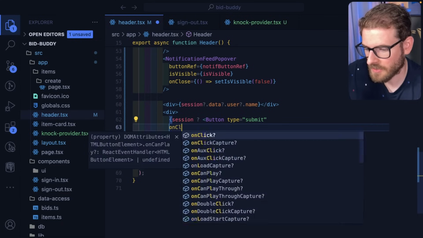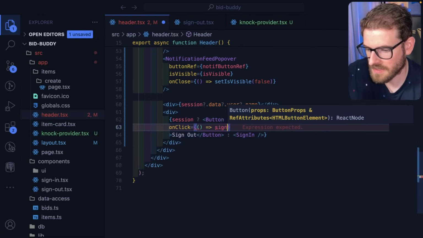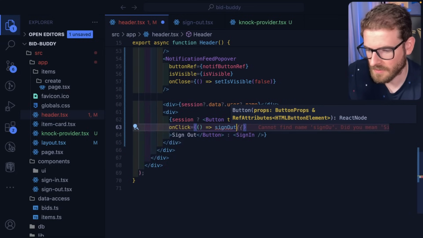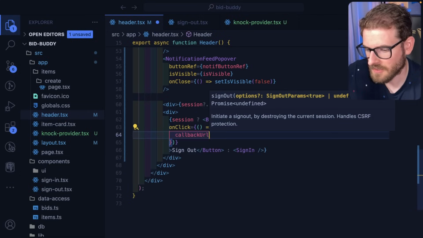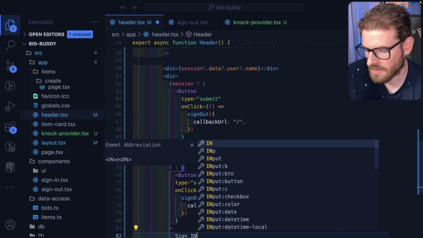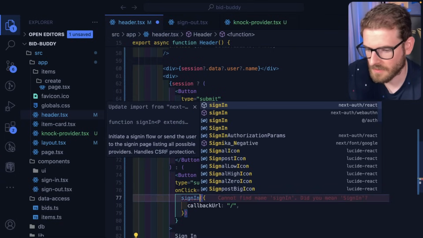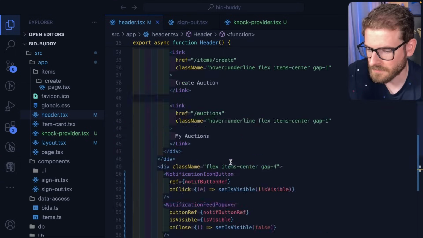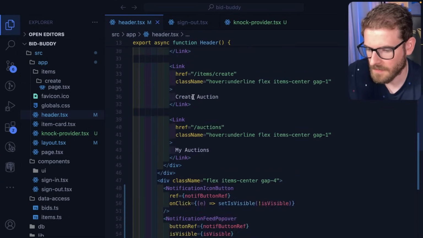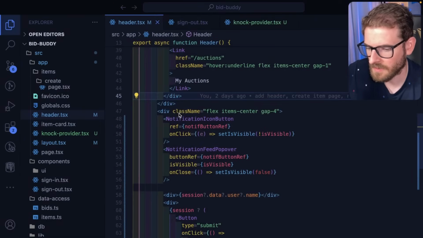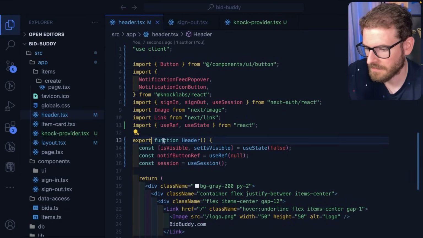But instead we'll say on click, and I think we can just call sign out from Next Auth React. And I think you can pass this a callback URL to be that. And we could do the same thing with sign in, hopefully. Let's say sign in, and this will call sign in. And then these two buttons can go away. And hopefully that fixes our issue. Almost. I think we gotta get rid of the async here.